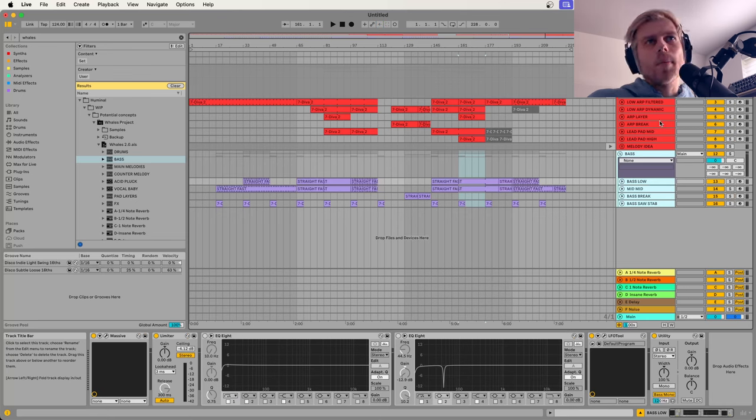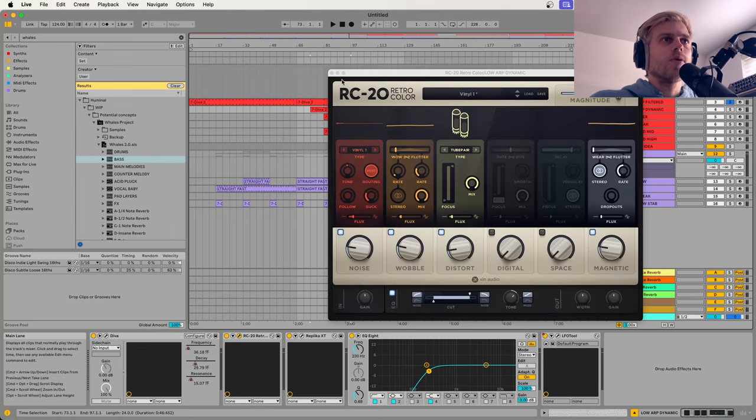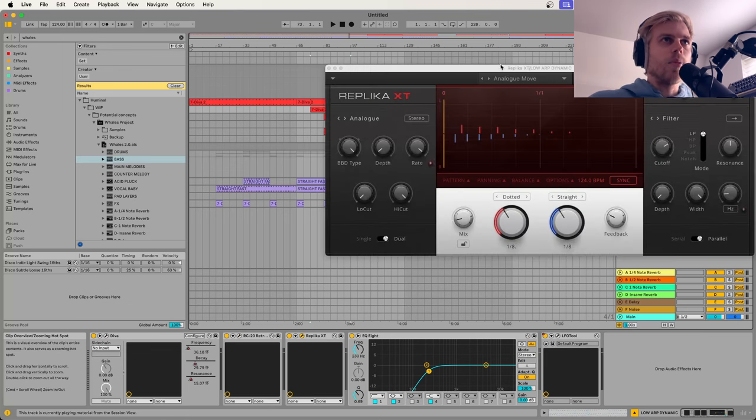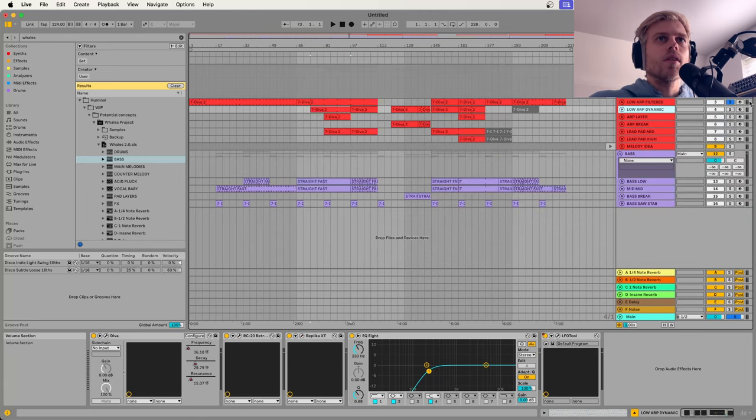Oh, maybe going back to the lead, by the way. What I've used on those, on the ARPs, is a little bit of processing. I used the RC20 retro color for a little bit of noise and wobble distortion, to give it a little bit more of an analog feel. And also this delay plugin, Replica XT from Native Instruments, which is really nice.